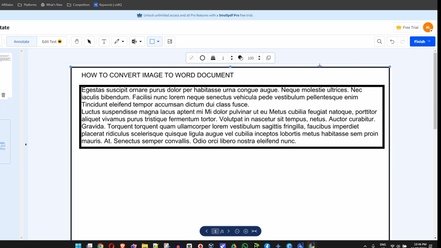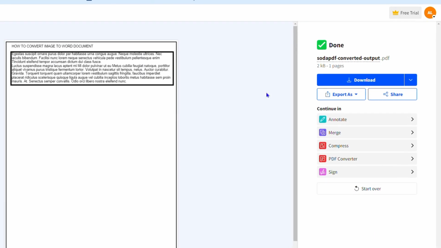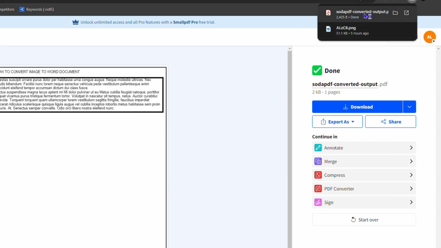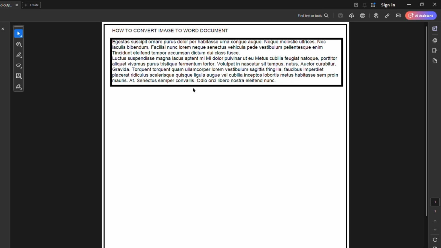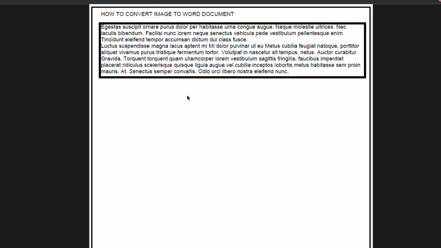Once you're finished, just click on finish here and you will see that it's loading. You have the option now to click download, and that's going to download it for you. You can open up the document, and as you can see, I now added a border in the PDF file. So guys, that's how to easily add a border in a PDF file.